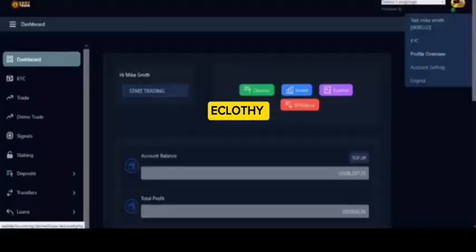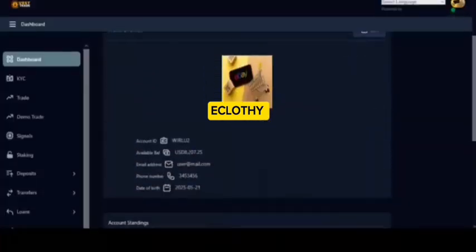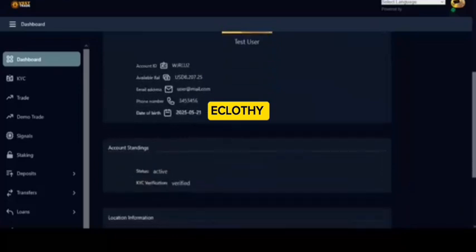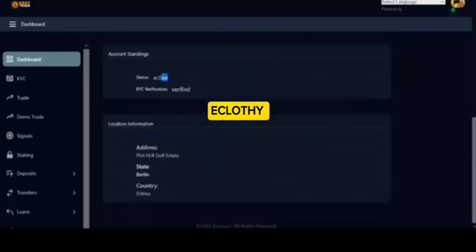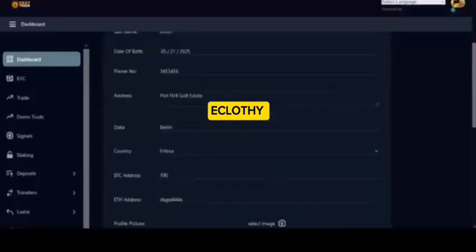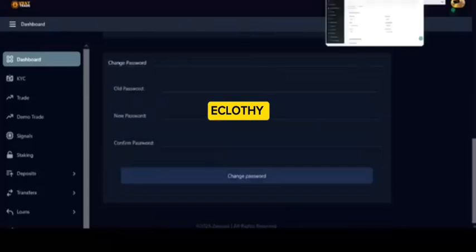So we have your profile overview right here. You can actually still edit your profile. This is your profile overview. You have your profile image, your account ID, your balance, your email, phone number, your status, your KYC status, verified address, and so on. You can also edit the details of your account. You can see them right here. You can change your profile picture, and change your password too. I just want to let you know that too.